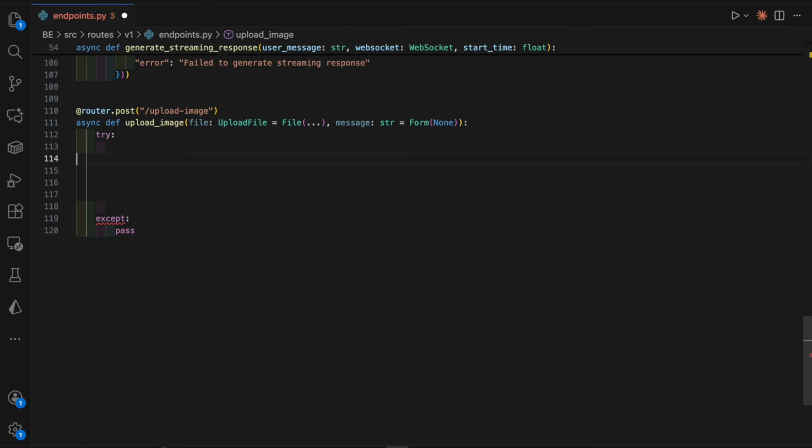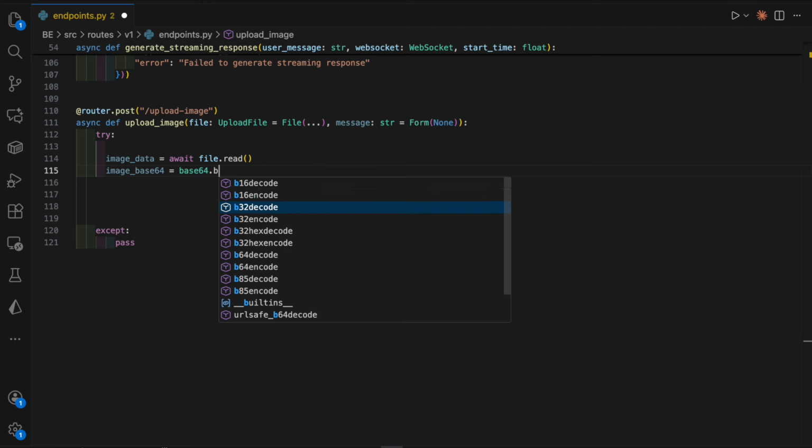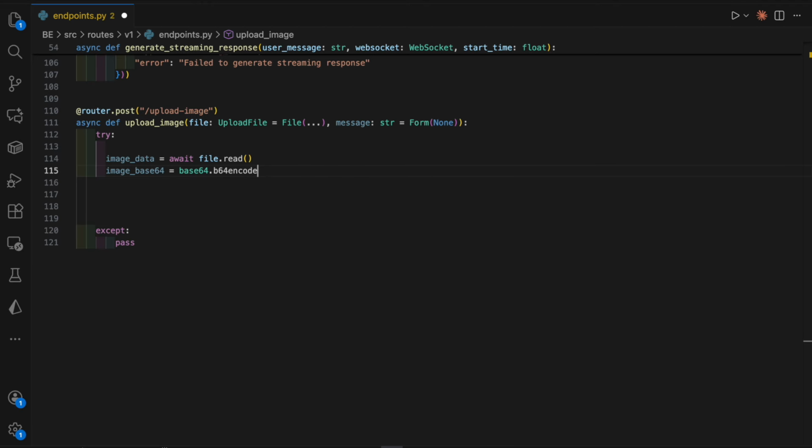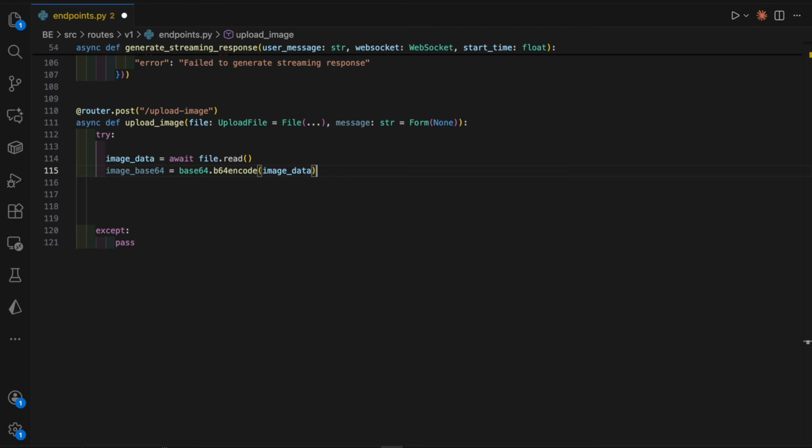And so the first thing I want to do is read the uploaded image file as bytes. So I'll say image data equals await file.read. Once I have that, I want to convert the image bytes to a base64 string for API transmission. So image base64 equals base64.b64encode. We'll pass in our image data, and then we'll decode UTF-8.